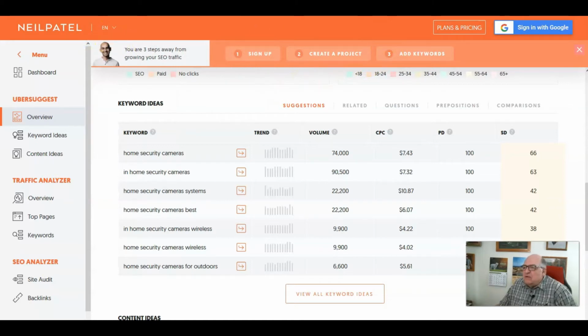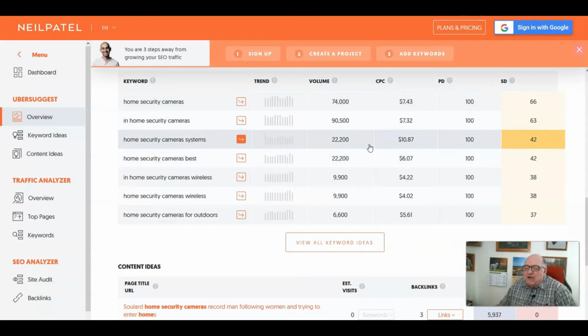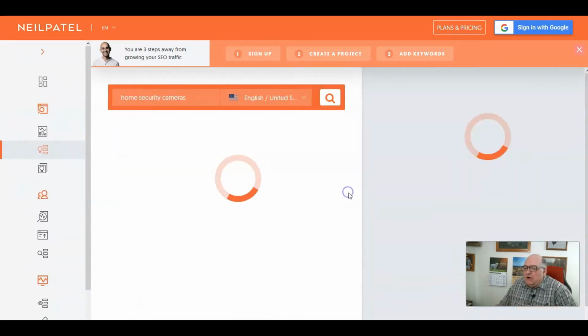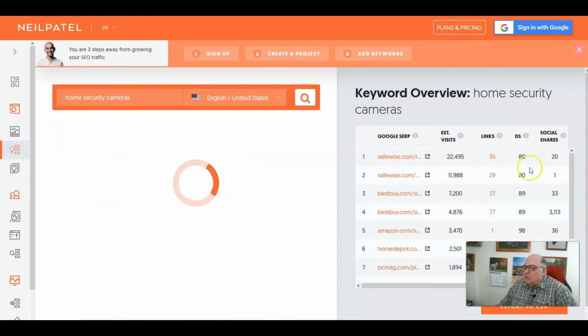This is Ubersuggest, and what I'm going to suggest is, say you decided on home security cameras. I suggest putting in home security camera and getting a bunch of keywords, because this will give you ideas on what you can name your website. So this is just a starting point. It says view all keyword ideas. Let's pull up some more.